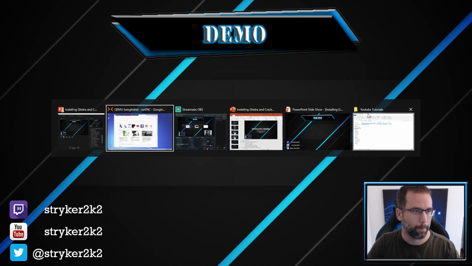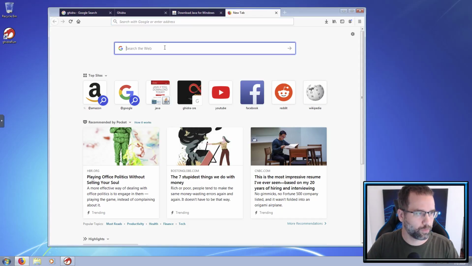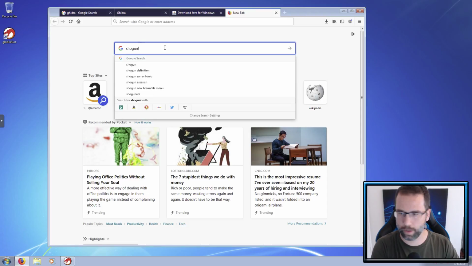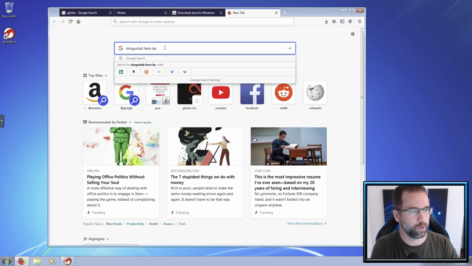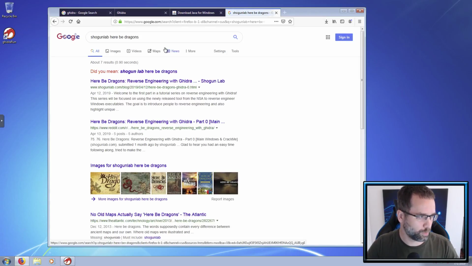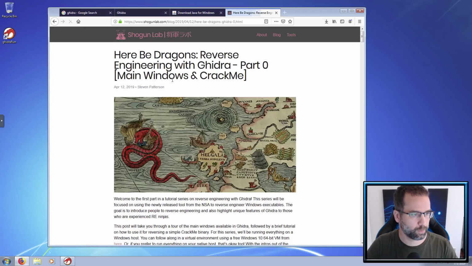Alright, so what we are going to do is search for a real quick tutorial that has a very good binary for us to dissect and analyze. So I want you to Google for the following. We're going to Google Shogun Lab, Here Be Dragons. Shogun Lab is the name of the person or group who published the article, and Here Be Dragons is the name of the article. So once you search for that, as of right now, it is the first search result we get. So we're going to go into this one.